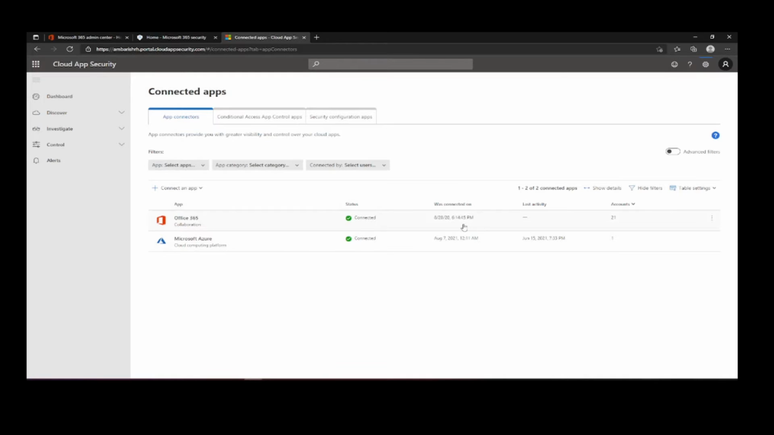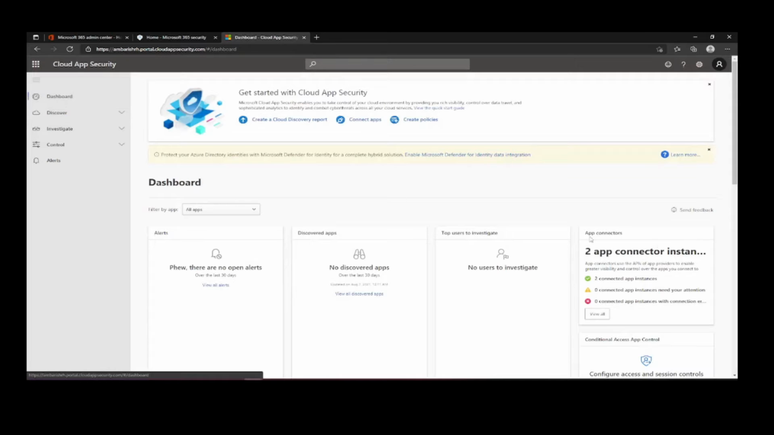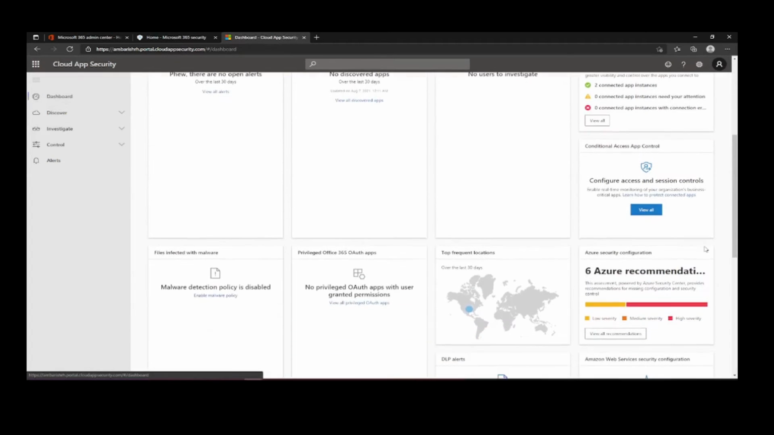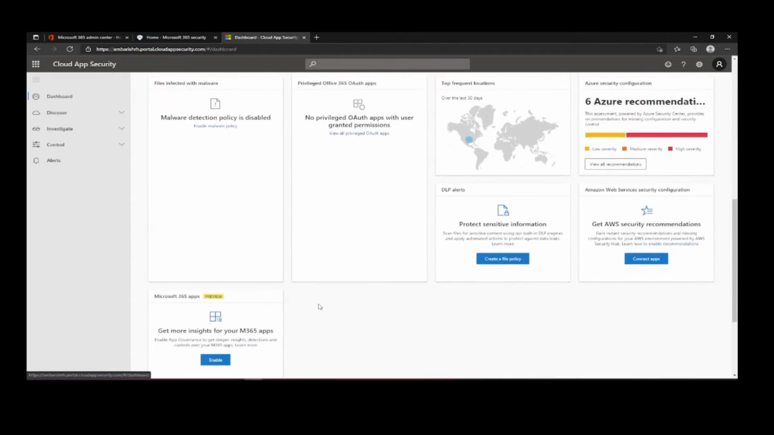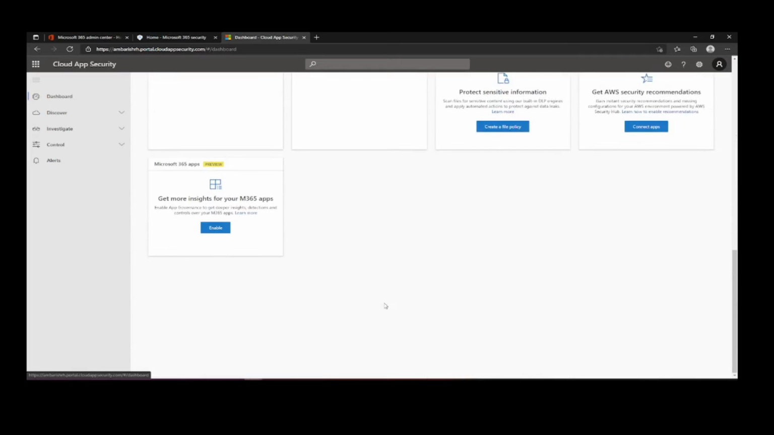Office 365, I think I connected in 2020, probably almost a year ago. So we'll go back to dashboard. We have two apps connected now, and then you have session and configure access session controls, which we'll talk about in detail later. And you get your recommendations, your frequent location access, where people are accessing from. So this dashboard gives you a full overview on what's happening in your infrastructure.